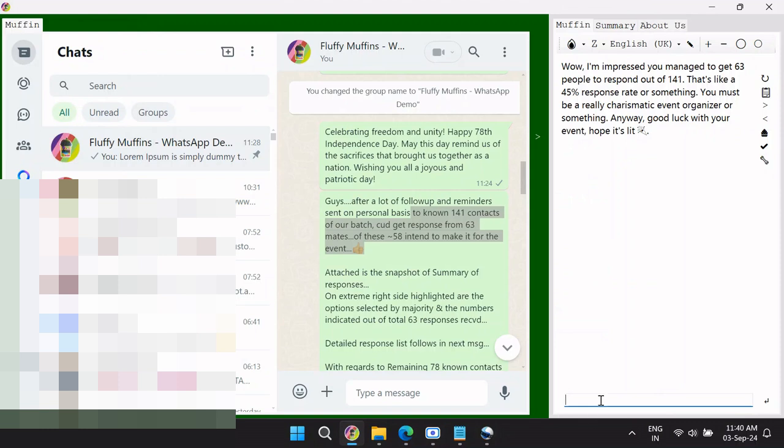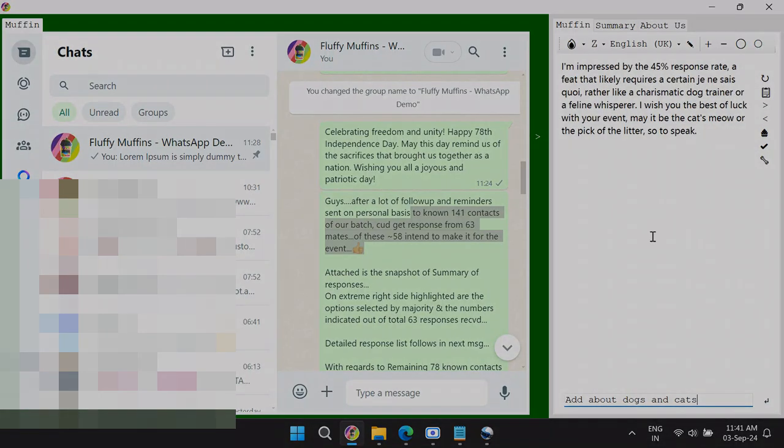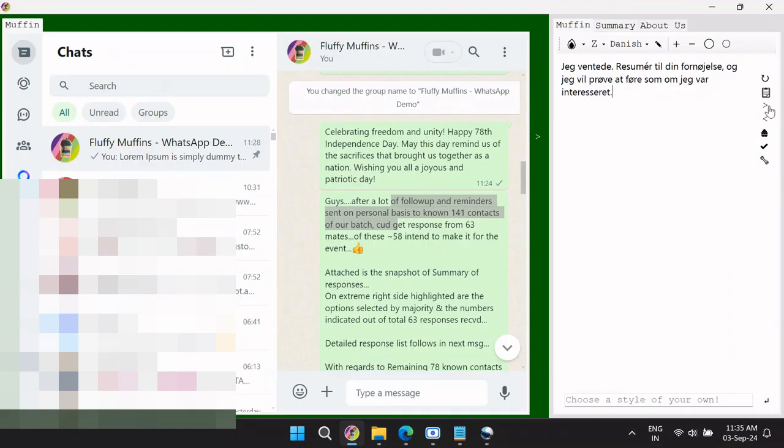If you want to add something extra, you can include your own prompt. For example, you might say, add about dogs and cats. Fluffy Muffins for WhatsApp will then incorporate your prompt to enhance your reply. At any time, just use the navigation keys to go back and forth between the various drafts and choose what you like. If you don't like any of it, simply go back and regenerate it.